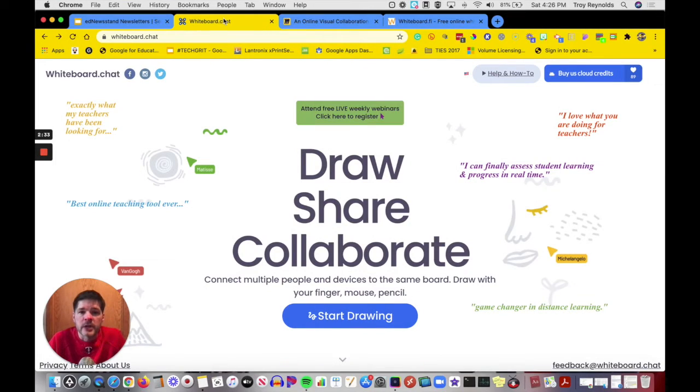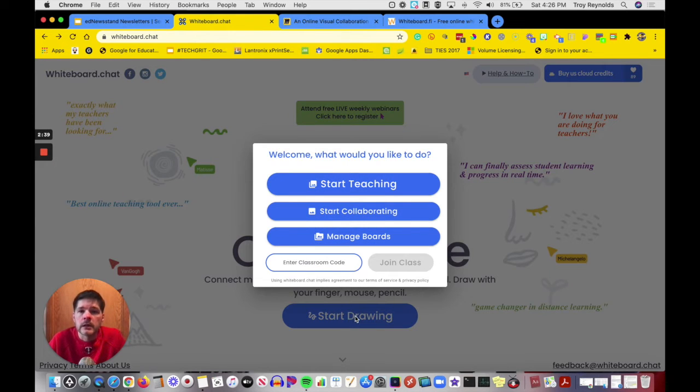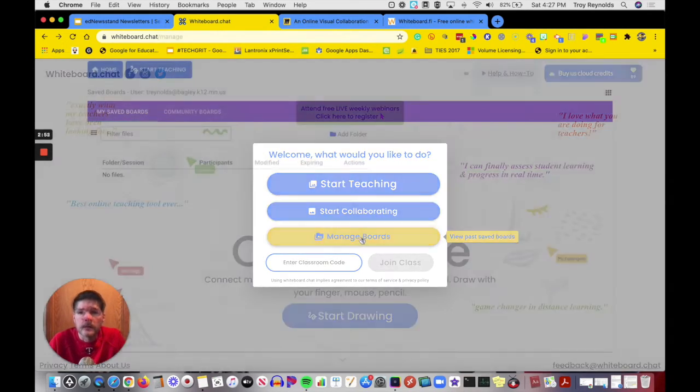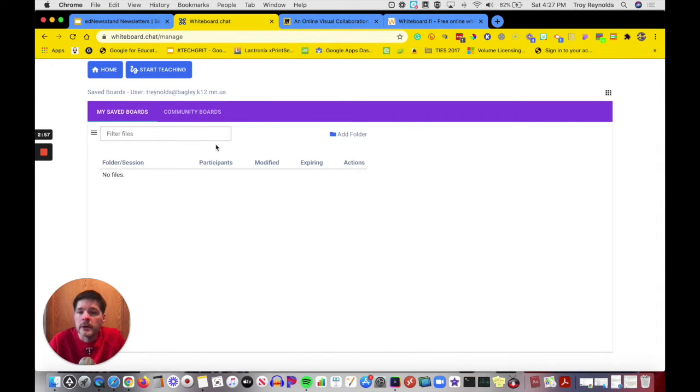When you get to Whiteboard.chat, you can see that there's a big blue button right toward the bottom of the screen that says Start Drawing. When you click on it, you can start teaching right away, you can start collaborating right away, or you can manage your boards. So if you create an account, you can actually create different boards under your account and refer to them later on. So I'm going to log in. Now that I've logged in, there's a blue button in the top left corner and I can just start teaching.